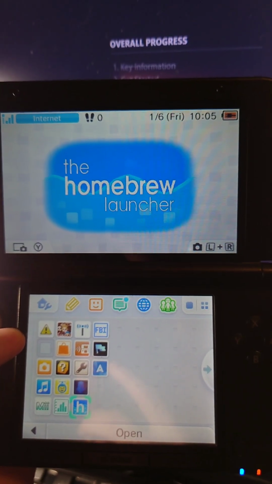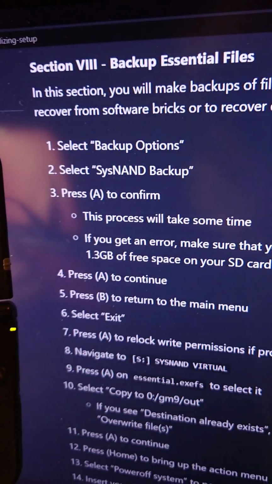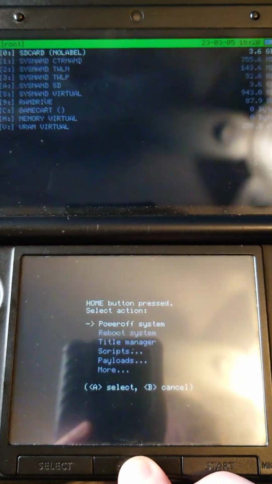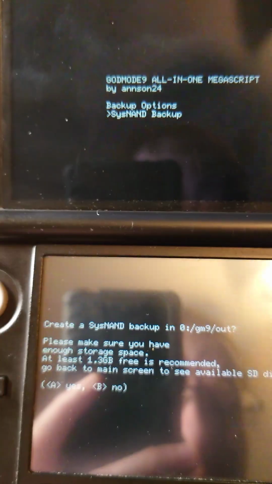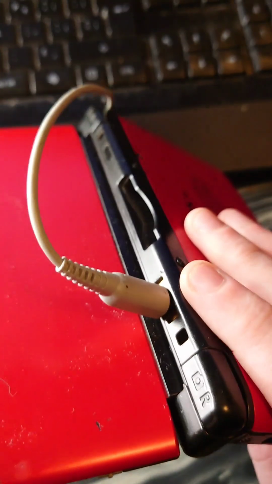In the last episode, we installed some homebrew on this 3DS. Let's make a NAND backup now. First, power on the 3DS while holding the start button. Then, press home, go to scripts, GM9 megascript, backup options, sysNAND backup. Make sure you have enough free space on your SD card and plug the 3DS into power.